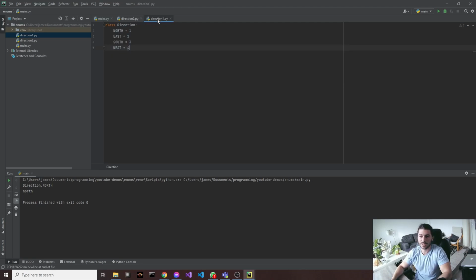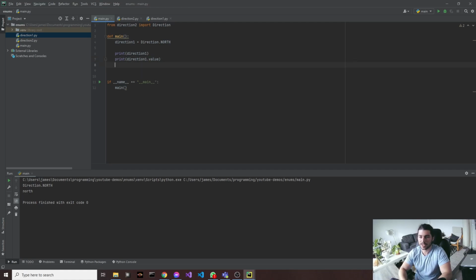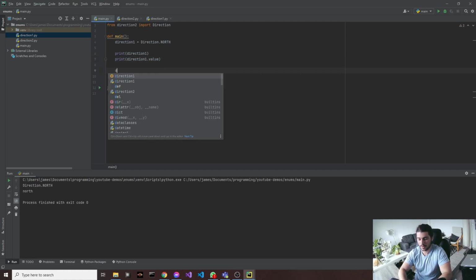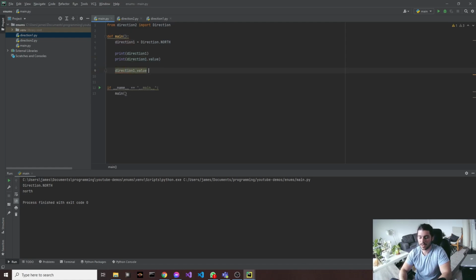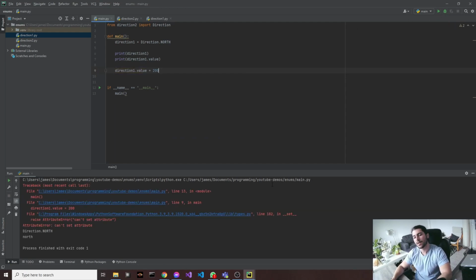And the cool thing is, like I said, you can make the value whatever you want. It could be a list if you really wanted it to. So now that you know how to get the value out of direction1, and we know that we can't change the value of Direction.NORTH, I also want to show you that we can't change the value of direction1. We can't come in here and say, okay, let's make this value 200 or something. It's going to get mad.